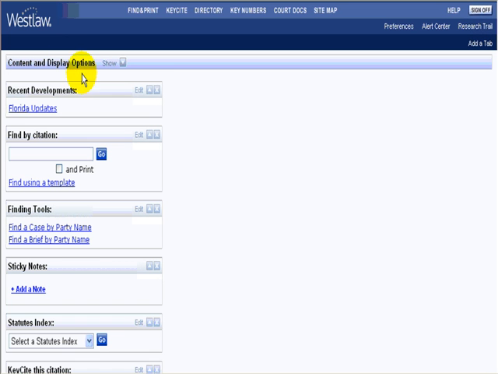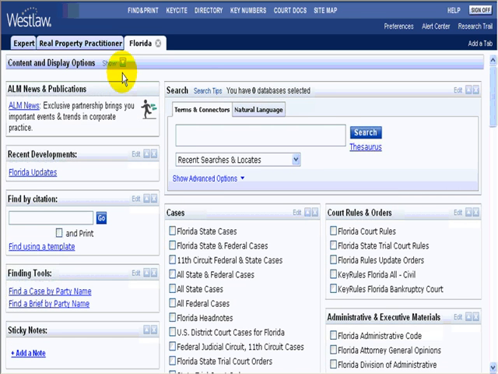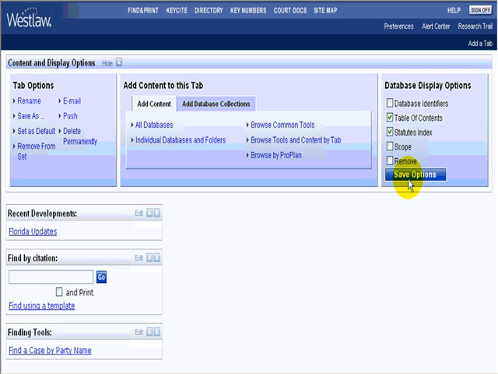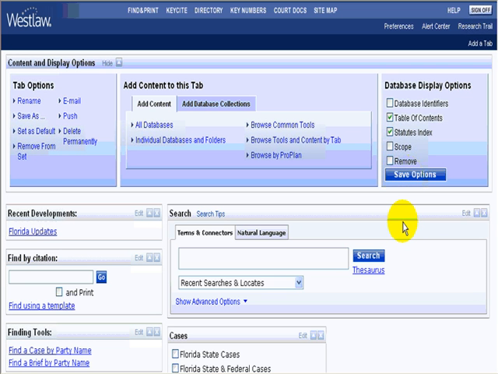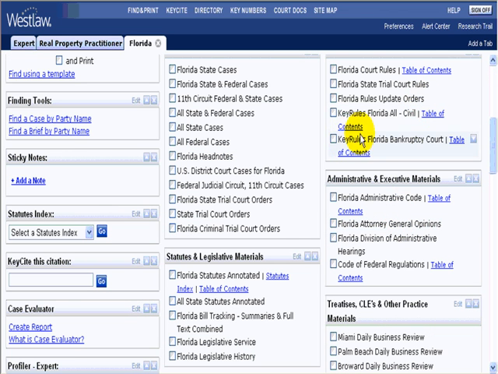If you would prefer, you can have the tables of contents and indexes on all the time. To do that, you go to your Content and Display options and click on the down arrow next to Show, and that will give us the ability to actually turn on tables of contents and indexes wherever they would occur by default. And when I click Save Options, you'll notice that when we're back to our database selections on our Florida tab, and I'll scroll down here, wherever a table of contents or an index is available for a database, that will automatically be exposed.